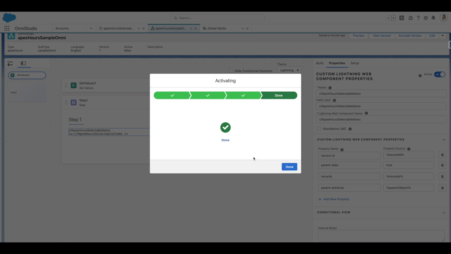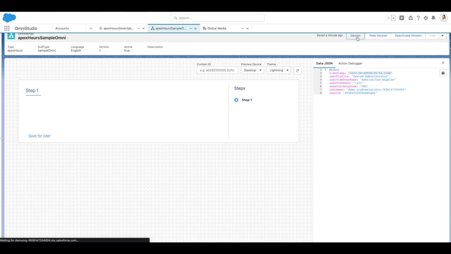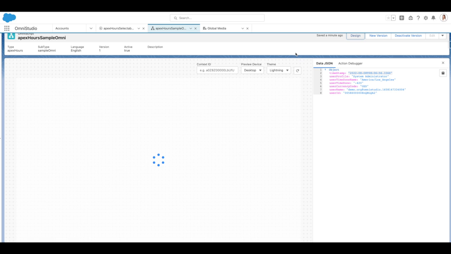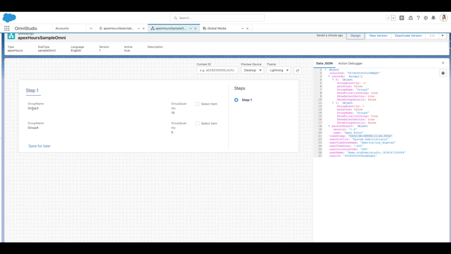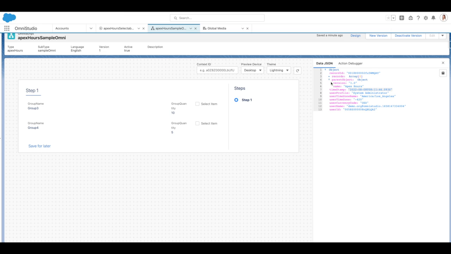Okay, our OmniScript is active now. I'm just going to preview it. So you see that group 3 and 4 got displayed, not 1 and 2, right? And 1 and 2 is the sample JSON that I provided in my FlexCard. So we could confirm that the payload for the card is coming from the OmniScript, is getting passed from the OmniScript. There are two more things we need to confirm: the record ID and the parent object.